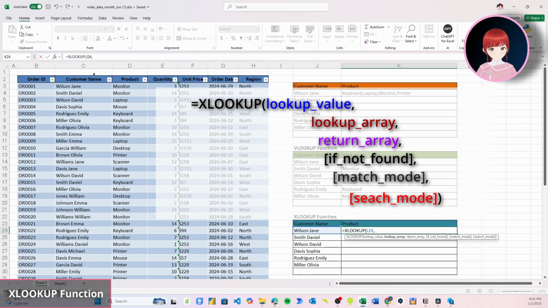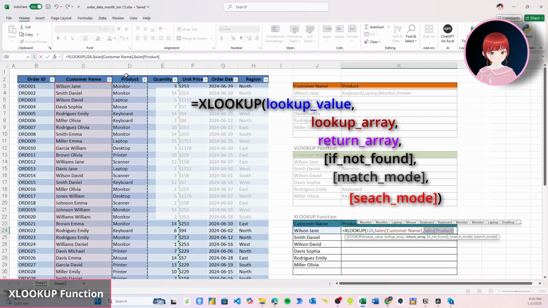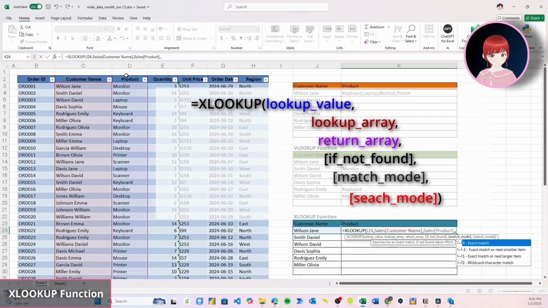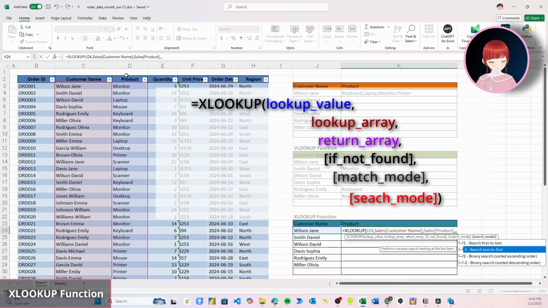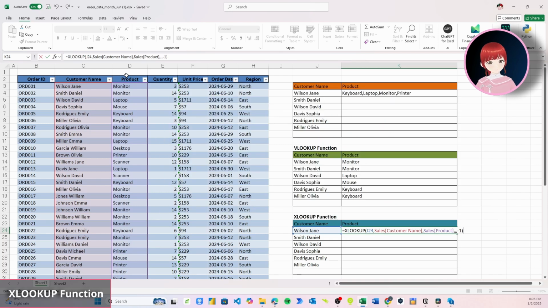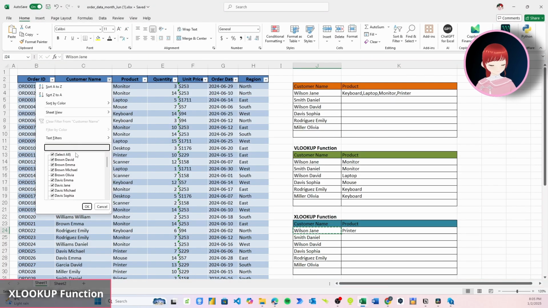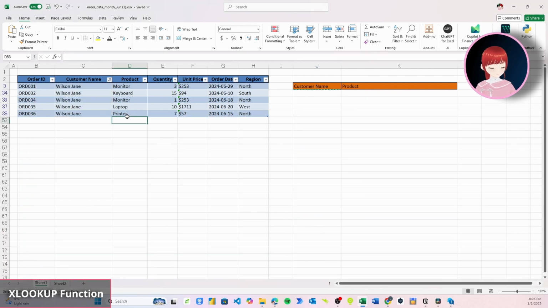Using XLOOKUP, the lookup value is the customer name. The search range is the customer name column, and the return range is the product name column. Beyond this, there's the search mode, with several options. If an argument is not required, leave it blank. To set the search mode to search last to first, select -1. This makes the search start from the bottom, and the first match found will return the result. In this case, the result is printer.